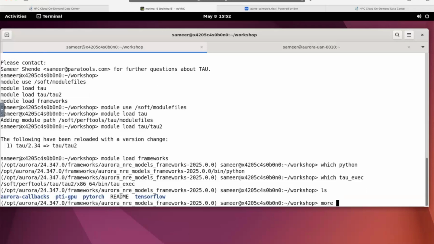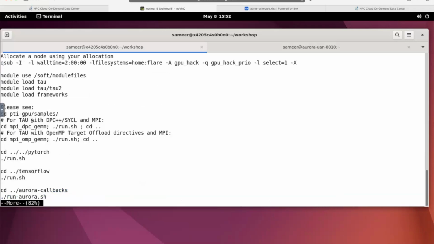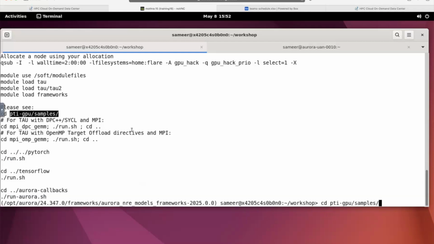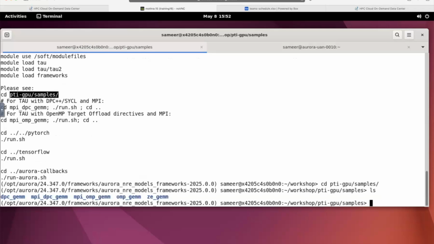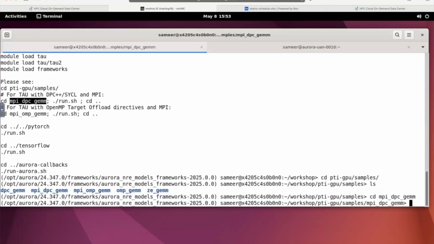So the first thing they are recommending is that I go to this PTI samples directory. Okay, here is the PTI samples directory. There are examples like ZE gem, level 0, OpenMP gem, MPI with OpenMP, MPI with DPC++. This is just without MPI, DPC++, SYCL gem. So let me just start with, say, DPC gem. So cd MPI, DPC gem.